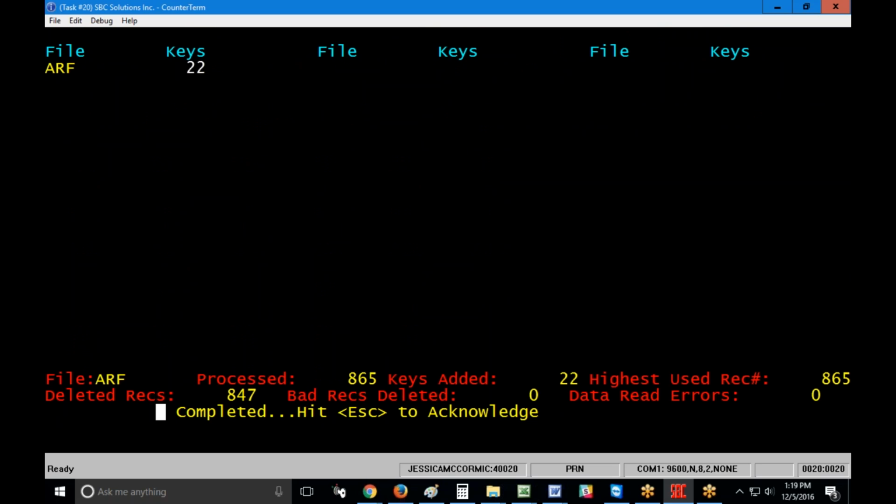Now the only thing that I'm really concerned with is the completed hit escape to acknowledge line that's at the bottom of the screen. However, some of the other information might be useful. Bad records deleted or data read errors. If those have positive numbers, you might want to call us and ask us what that's about. But basically, this is recreating all of that information, and this is a successful SBCLink because it's telling me it's completed at the bottom of the page.